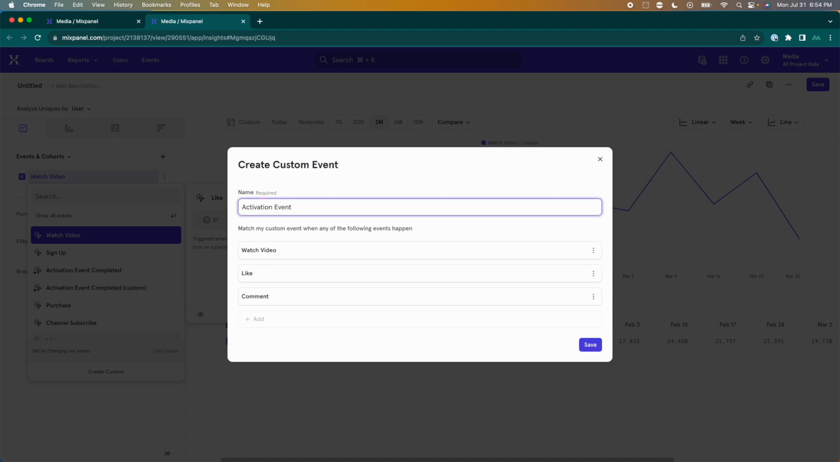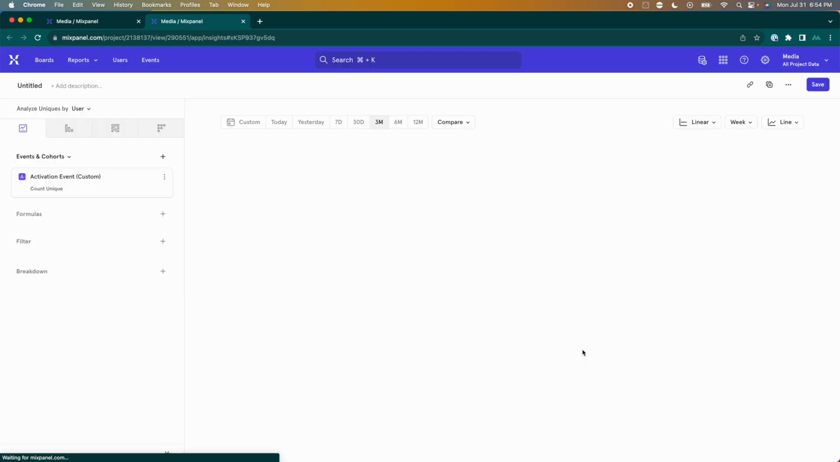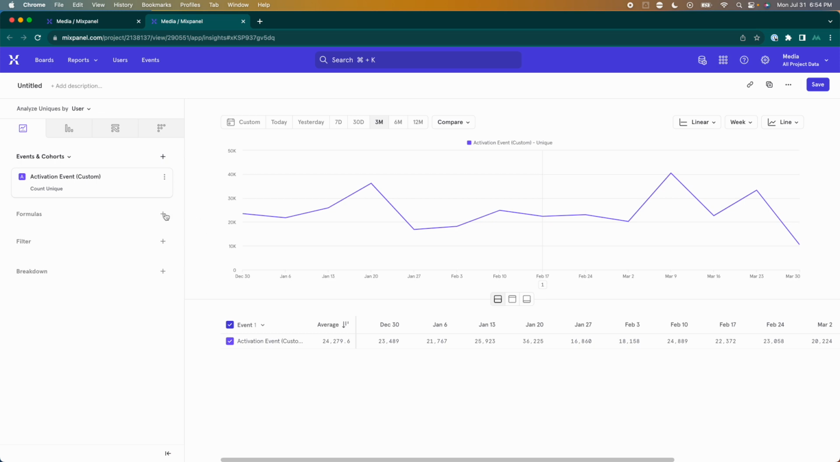Just call it activation event, and I'll just say custom, so it's clear that it's custom, and I'm going to save it, and there you go. That's all it takes. Now we have this custom activation event, which is triggered anytime someone watches a video, likes a video, or comments on one, and I'm counting the uniques, and this shows me my weekly active users under this scenario.